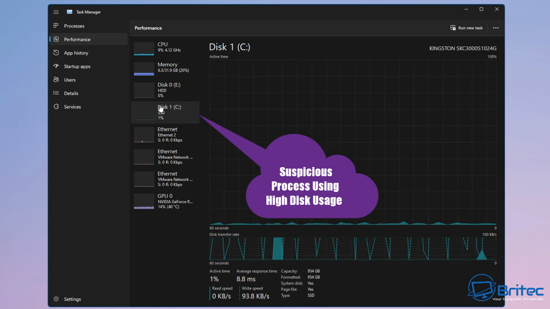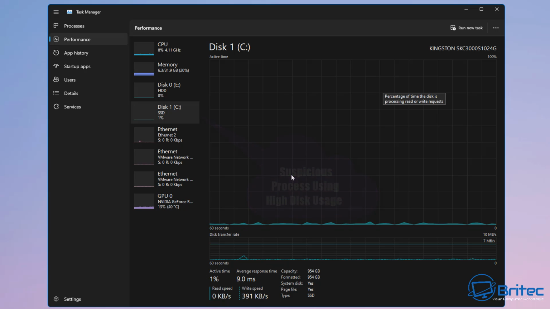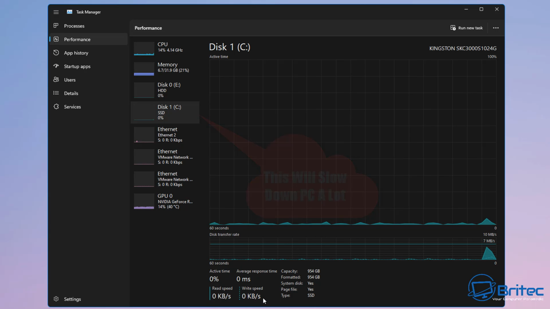Another area is high disk usage. Some malware will really ramp up and use a lot of your disk usage for some reason, and this means that your PC will slow down. This is where we will look here, and you can see there is a lot of reads and writes to the drive, and it will slow the PC right down to a grinding halt. And this is what malware tends to do. So take a look inside the disk area and make sure that it's not malware running in the background that's using up a lot of your disk usage.